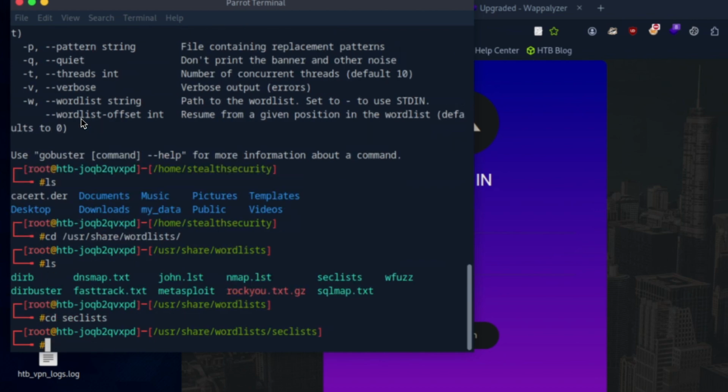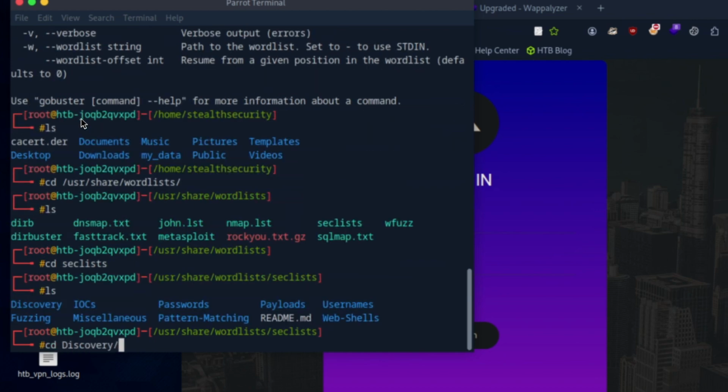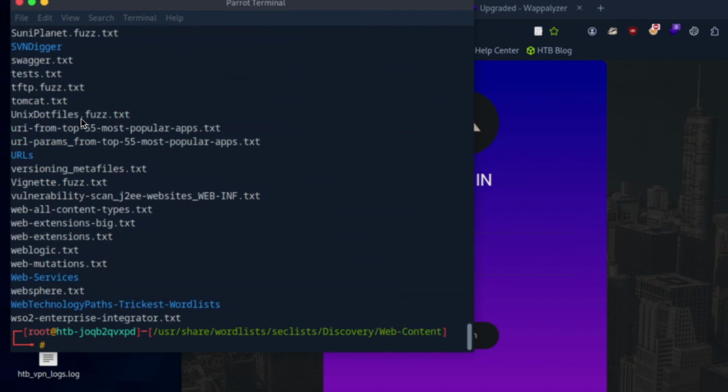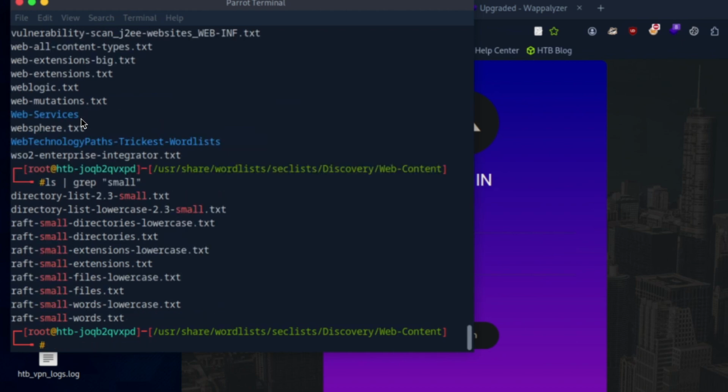Yeah. So in SecLists, I'm looking for Discovery and Web-Content. There should be something called directory-list small. So let me do an ls and grep it. So basically I'm doing a filter and looking for small. I don't want to run a long scan. I want to do a simple scan with GoBuster to see what I can find. So directory-list-2.3-small. Yeah, here we go. This is what we need.